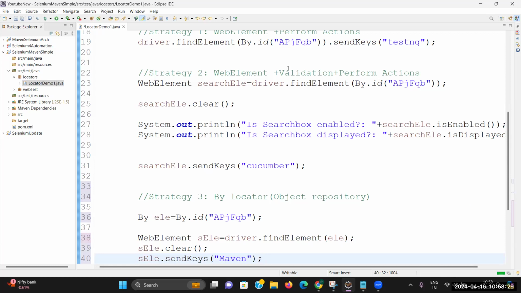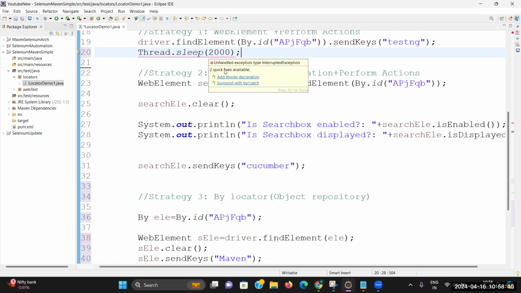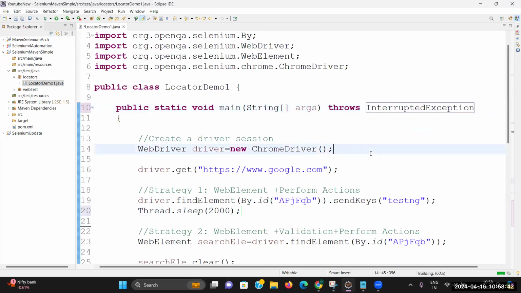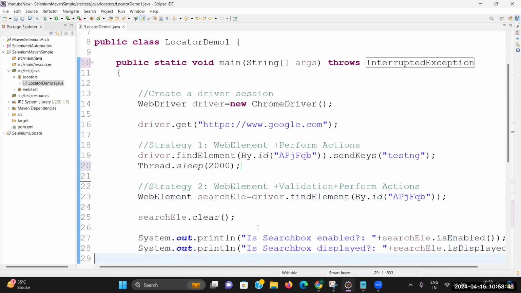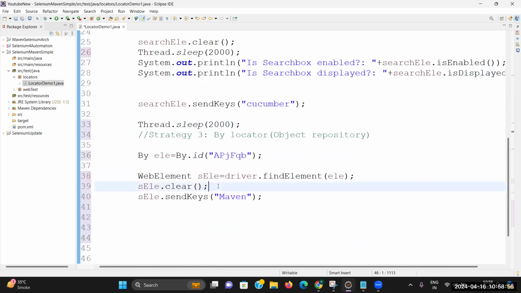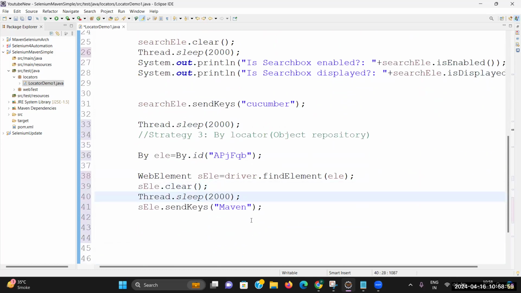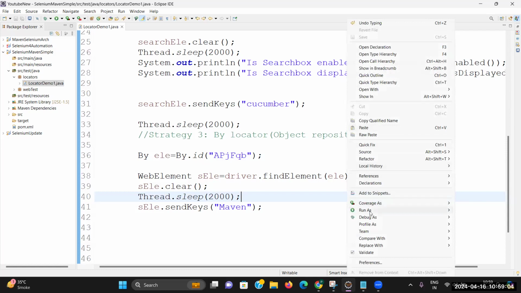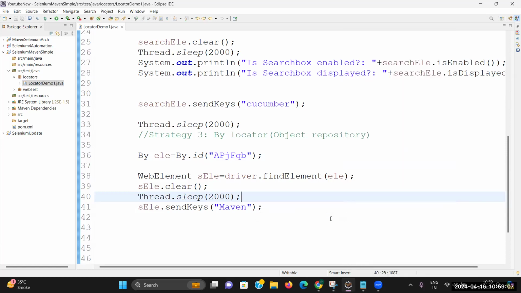Even guys, if you really want to check each and every result, right? Then you can apply a little bit of pause in between the steps. So I'm adding here Thread.sleep, okay? A little bit of static wait so that you are able to observe the accurate result for every step. So again, you can see after clear and once it writes cucumber, right? I will be applying this pause. Again, I will apply a pause after clearing the first step, right? And after that, you can see there is Maven. Okay, let's see how these three steps will execute in that Google application.